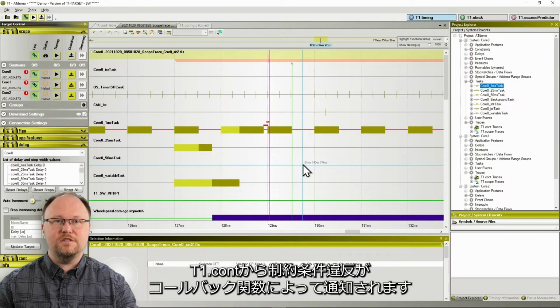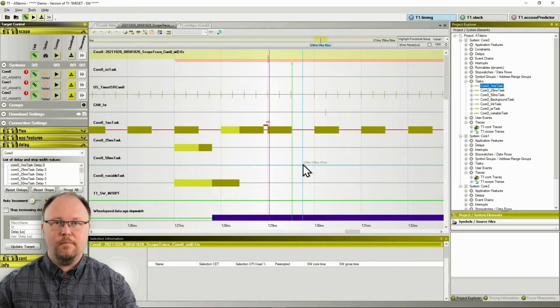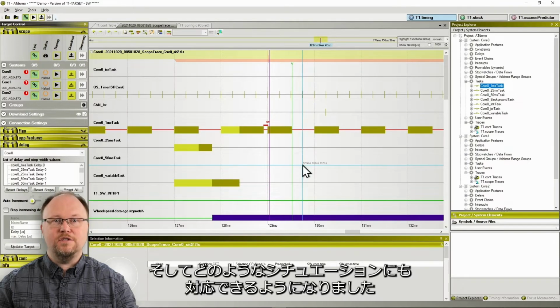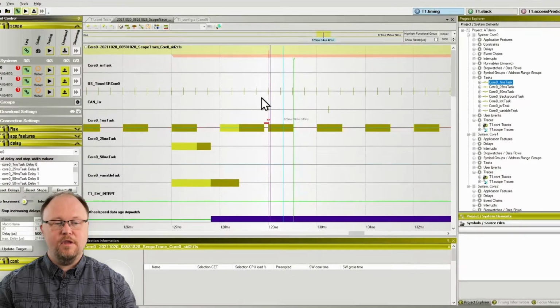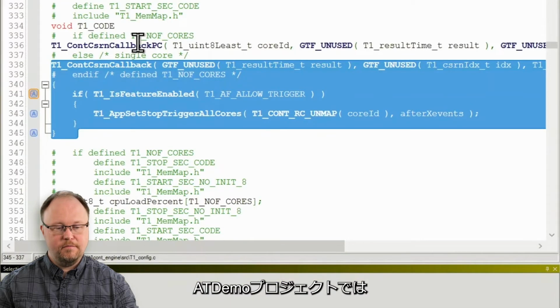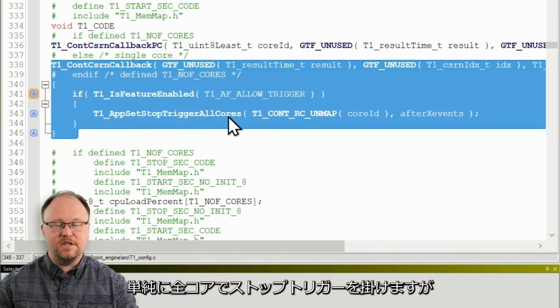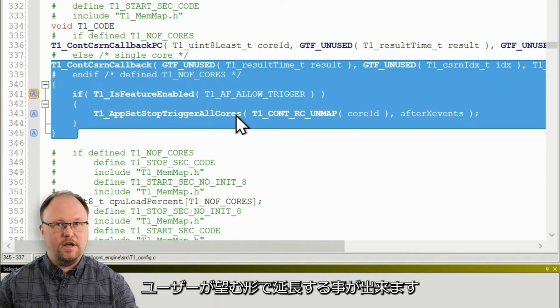T1.cont informs us of constraint violations by means of a callback function. The callback ends up in a glue layer function, which is provided in source code. That allows you to react to the situation in any way you want. In the AT-demo project, the constraint violation callback function simply sets a stop trigger on all cores, but that can be extended in any way the user desires.